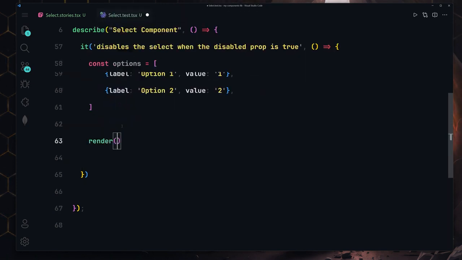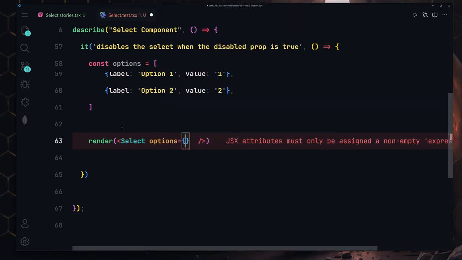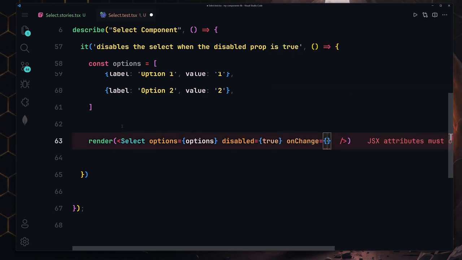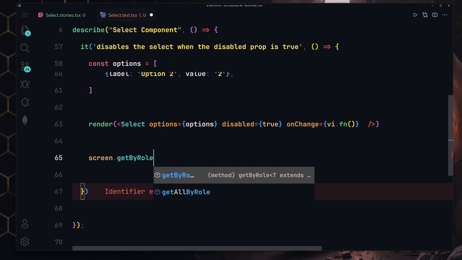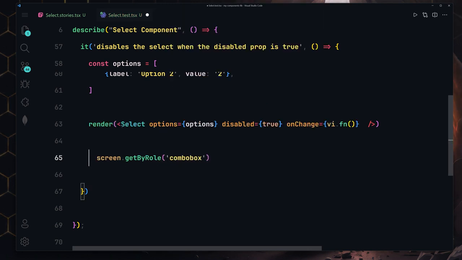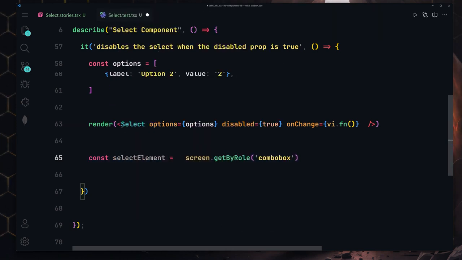Underneath there we are going to use the render method and provide my select statement and close it like this. For the options we are going to provide those options, and for disabled we are going to set that to true in this case. And on change we are going to use vi.fn and execute it. Now underneath there we are going to get that specific element by using getByRole, and here let's provide combobox, because in this case we are selecting our select statement, to be precise. So that's why we are passing combobox. Now let's use selectElement, and it's going to be equal to that same value.